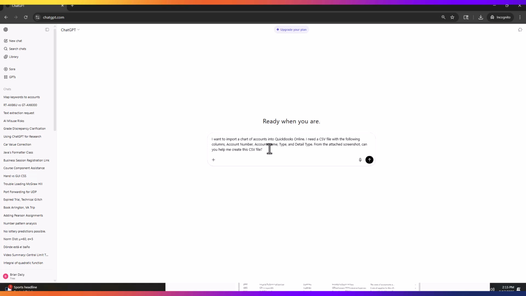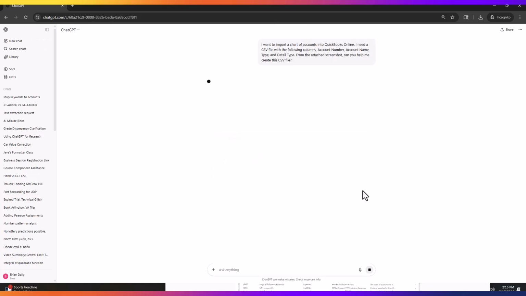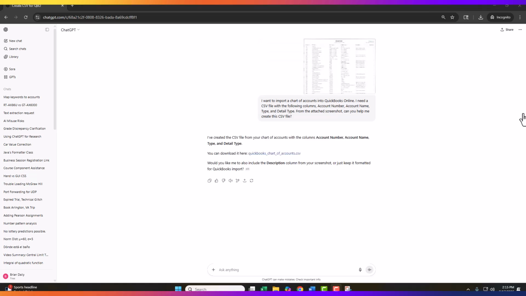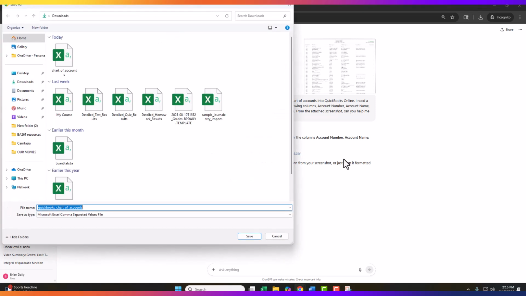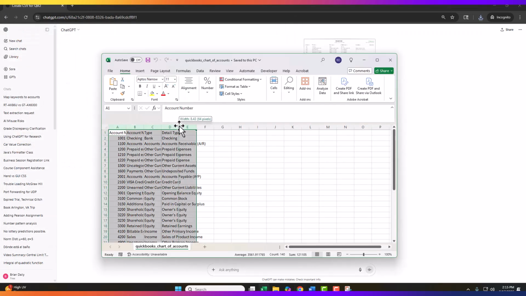So now that I made a copy of that screenshot, I can just paste it in here and then send my prompt, and the chatbot should create a CSV file for me. And there we go. We've got a file, so I'm going to download that, and I'll take a quick look at that. There it is. It looks like it's set up.